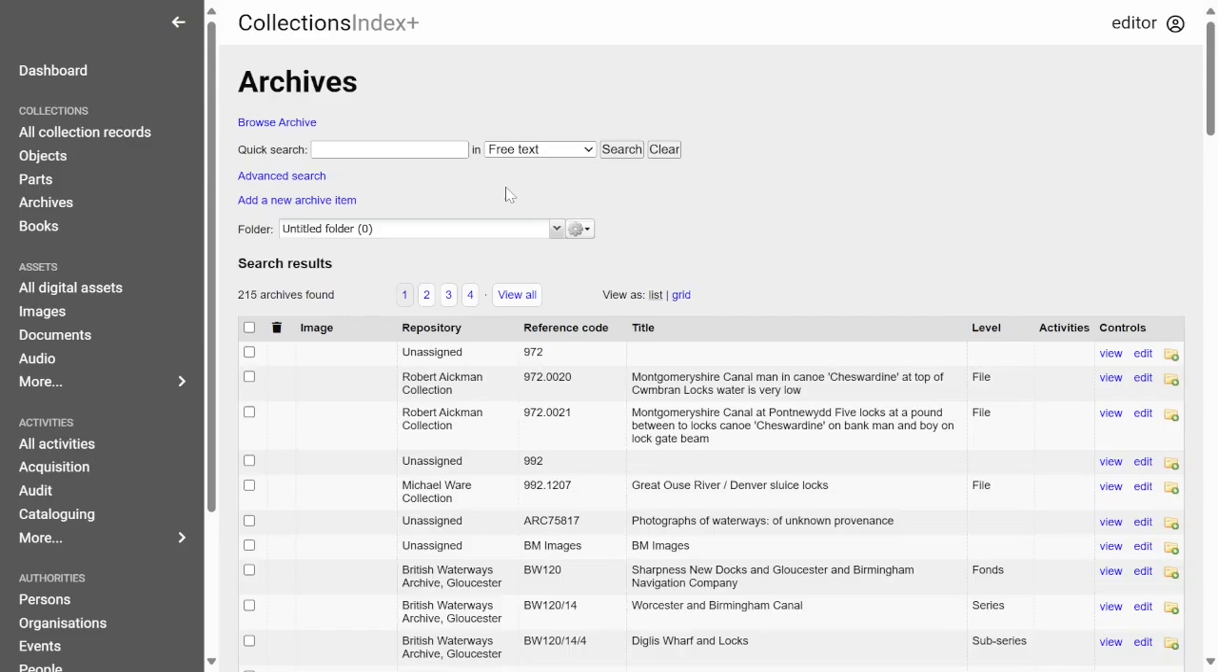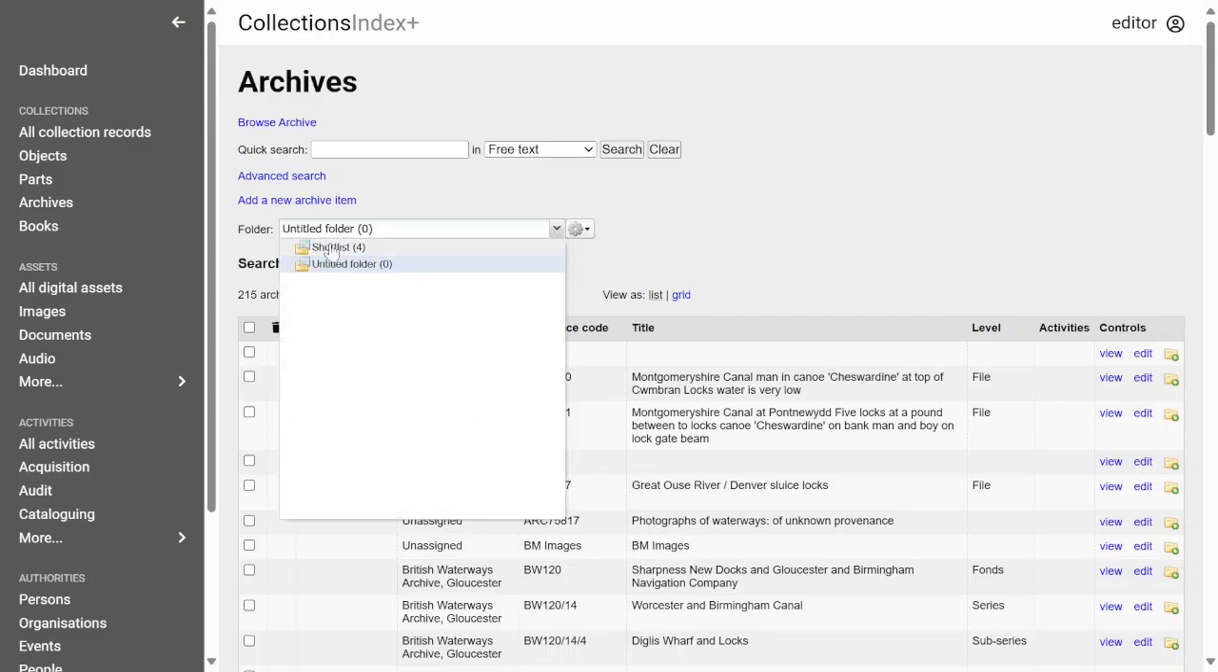So when you're looking at a search result in Collections Index, you will see this folder option here at the top. And this drop-down list shows all folders that you have access to. So most systems will have an Untitled folder as a default, and you can add and create new folders into this list to use and help manage your collections.